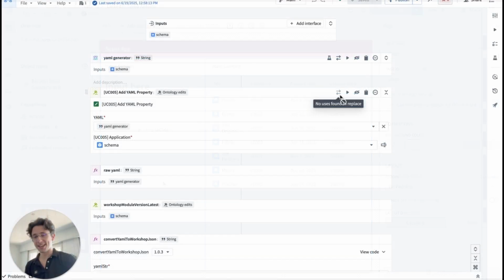Hi everyone, me again. I thought I would put the 10x Partners polo on and give you a bit of a run through of what's happening behind the scenes. So if you remember from the early part of the presentation, two big steps. The first one, generate the YAML, and the second one, convert it to a valid workshop application JSON.